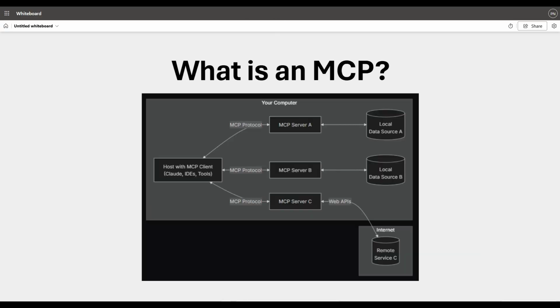Now, what is an MCP? So, an MCP is essentially an open protocol that standardizes how applications provide context to large language models such as Claude. So we can think of MCP sort of like a USB-C port for AI applications, right? Just as USB-C provides a standardized way to connect your device to various peripherals and accessories, MCP also provides a standardized way to connect AI models to different data sources and tools, such as your APIs.